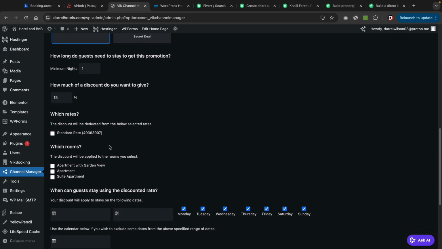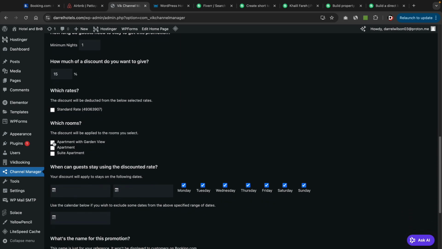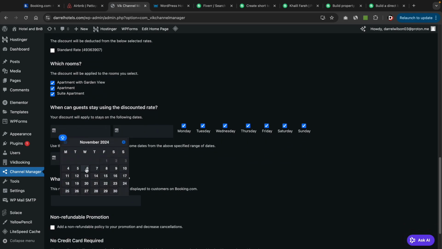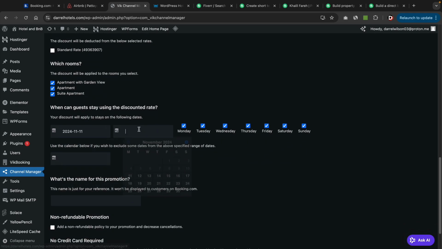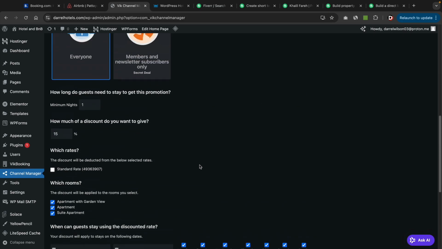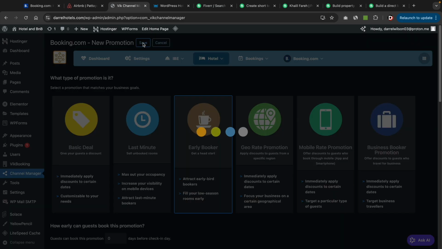Now they're going to say, okay, which rooms do you want to give a discount to? Earlier, we made a bunch of rooms, right? So I'm just going to go ahead and say, well, I want it for these 3 rooms right here. When can guests stay using this discounted rate? Well, I'll say the discount is from Monday to Friday. We'll scroll down and we'll put like summer promo. Is this non-refundable? You can go ahead and select that if you want, or you can require no credit card, which means they can just book really quickly. I do that sometimes. Actually, there are hotels in Thailand that don't require a credit card, which actually is helpful. And then once you're done with that, you'll just click on save.